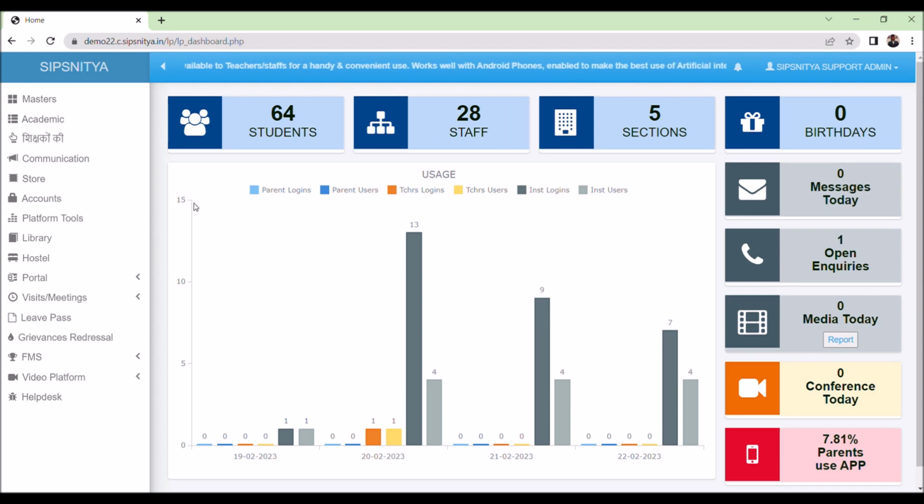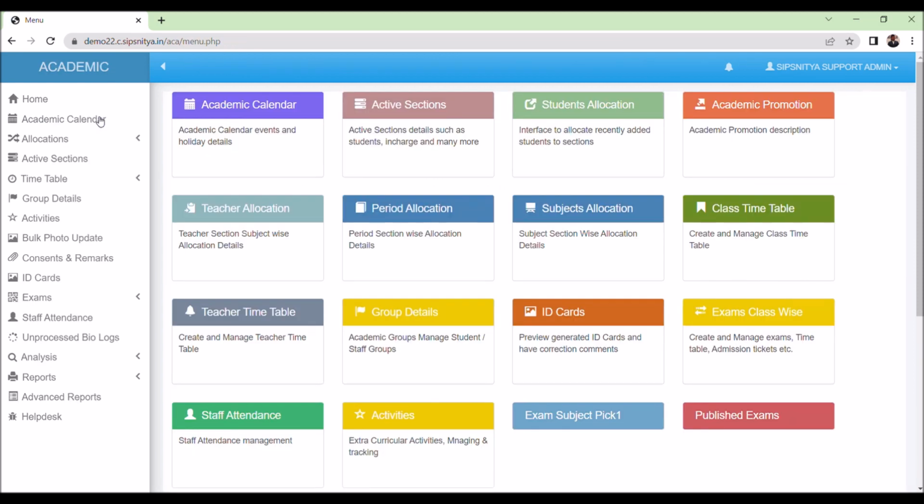Hello everyone, in today's session, we will be covering the topic of the master module, specifically focusing on periods and timings. Periods and timings are very important when considering a class timetable or a teacher timetable. These periods will be mapped against the sections.